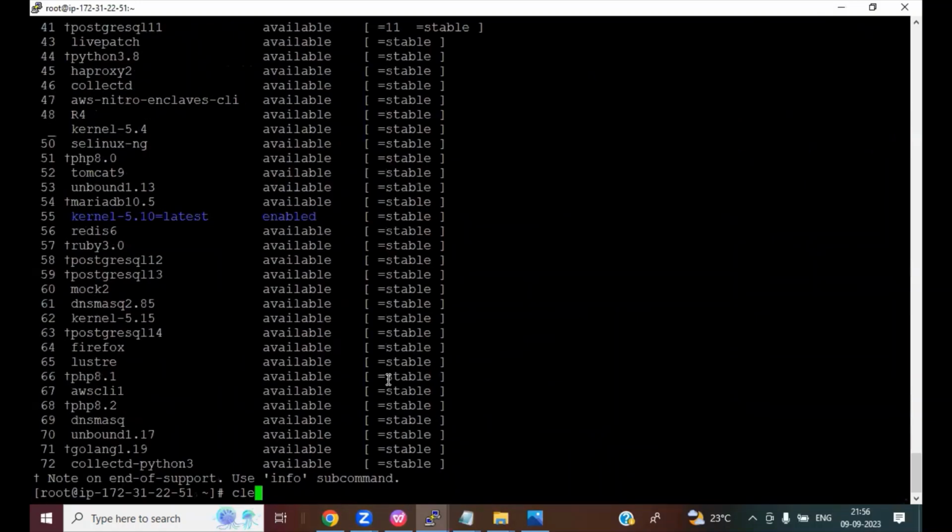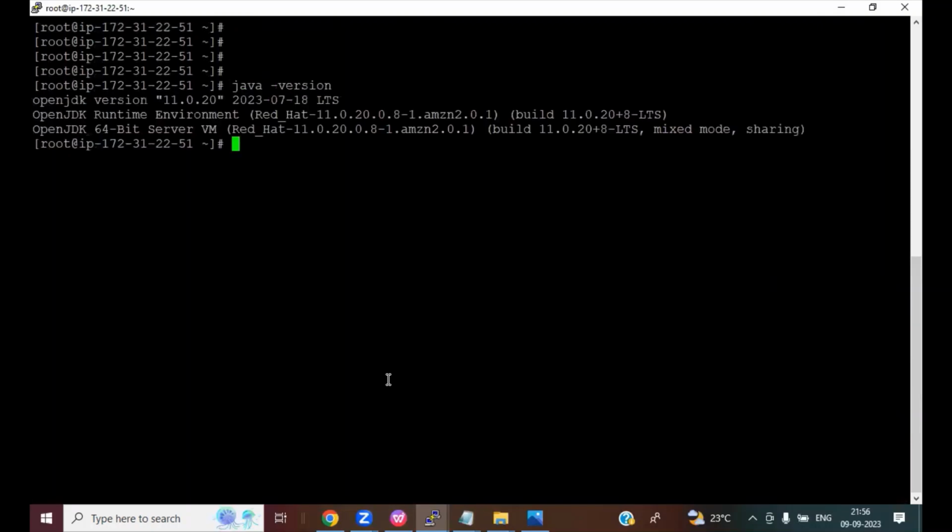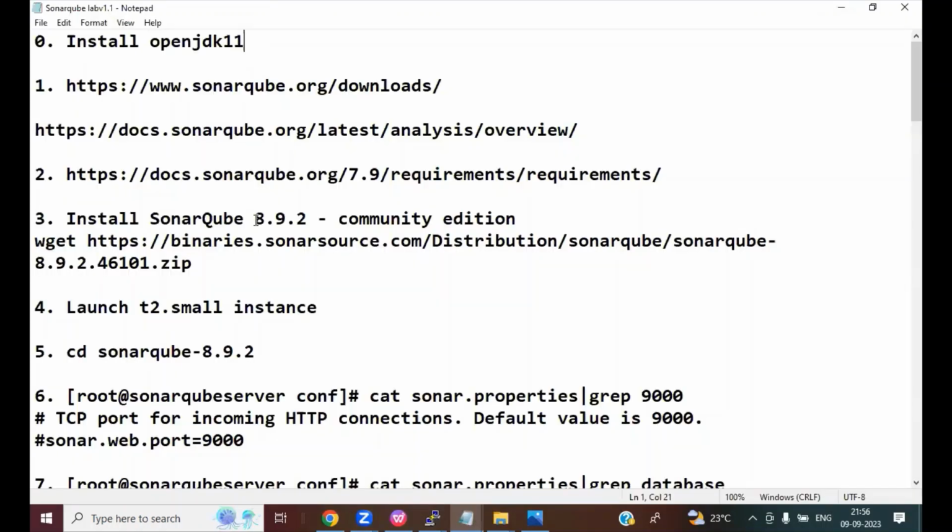Okay, so Java has been installed. Let me check the version of Java. I will say java -version. You can see here it is OpenJDK version 11.0.20. So now let us go ahead and download the SonarQube 8.9.2 Community Edition.